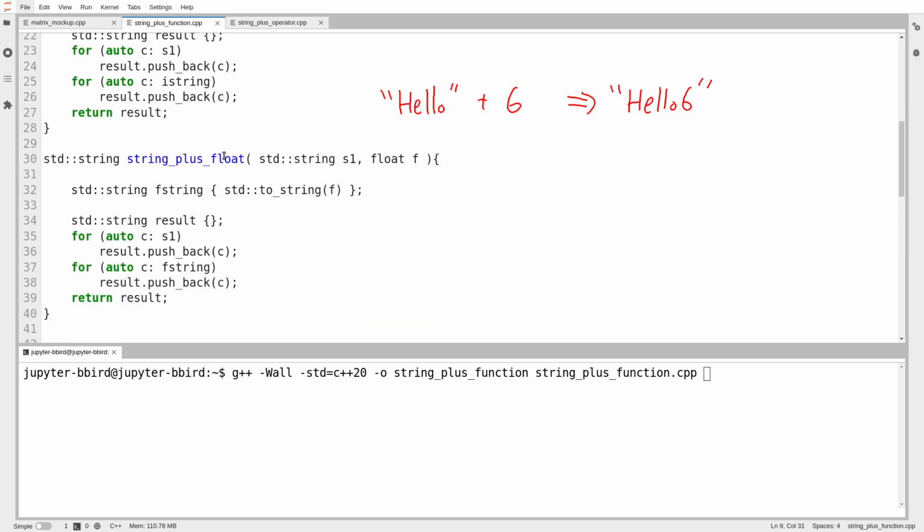And then how do I add a string to a float? Well, I take my string and I take my float. I convert the float to a string using std_toString, and then I add the 2 strings together as before.